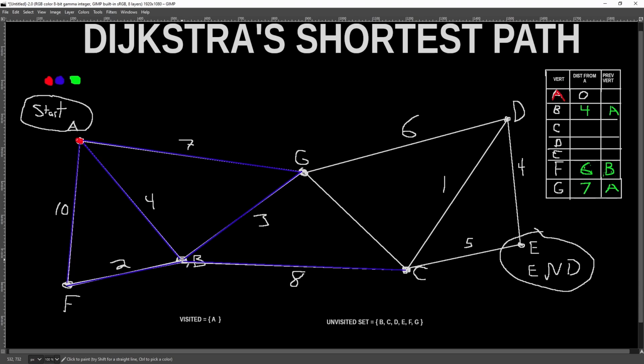And then we also want to look at from B to C. C is currently infinity, so we're going to calculate it with a 4 plus an 8. It looks like we get 12 in this case. So to get to C, it's going to take 12, and we came from B. We are done with this iteration. We've updated what we can update, and everything's good. We're done visiting B. B can be added to the list of visited nodes.